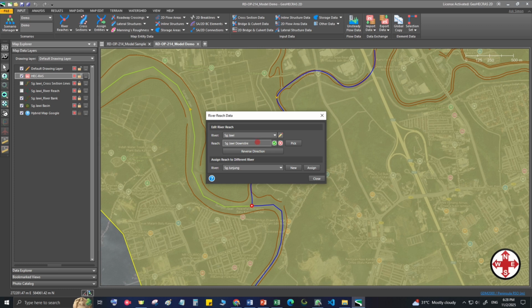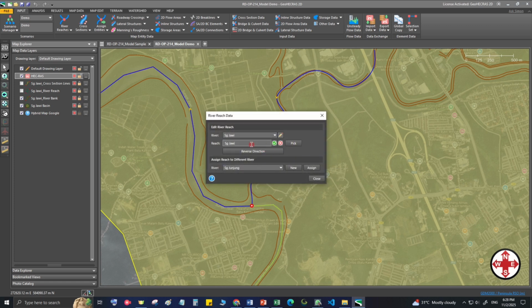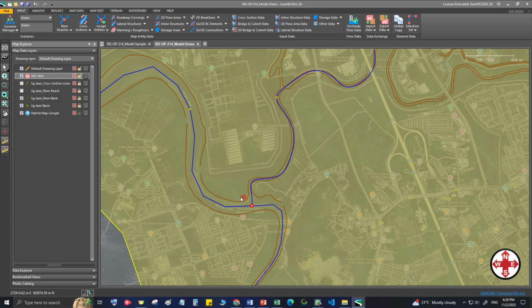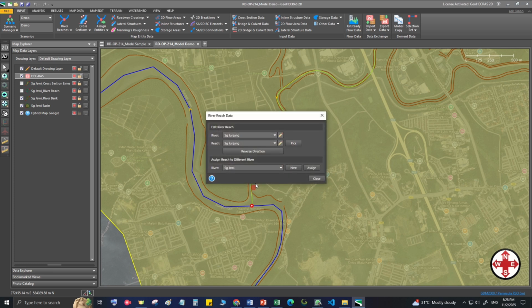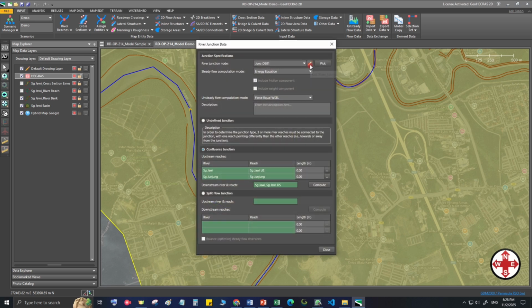But oh no, it is too long. So to make it easy, we just name it Sungai Jawi DS. As for the upstream part, we can rename it as Sungai Jawi US. There we have it. This is Sungai Junjung, and double check it is a tributary of Sungai Jawi. And if we double click on the junction, we can also rename it to whatever we want. In this case, I'm going to name it Junction 1.